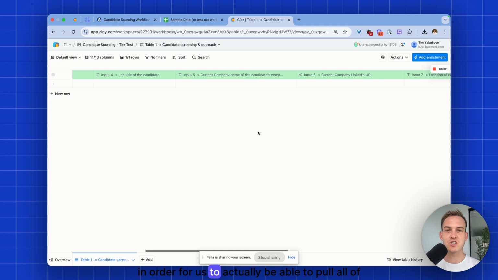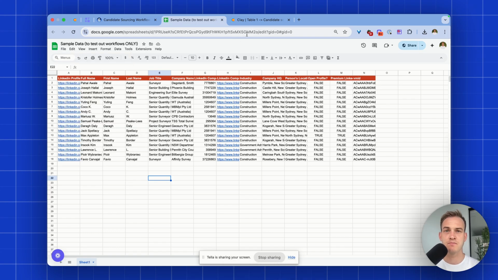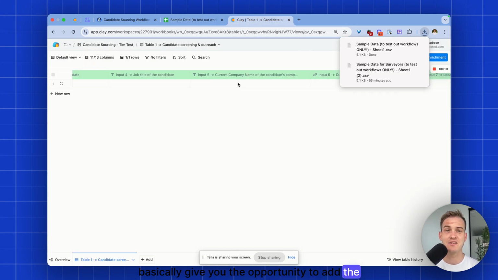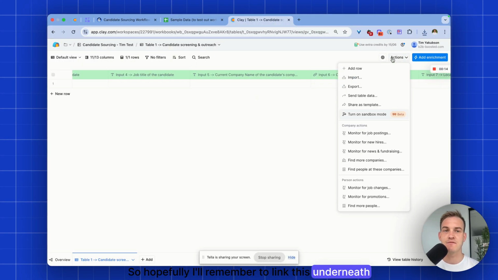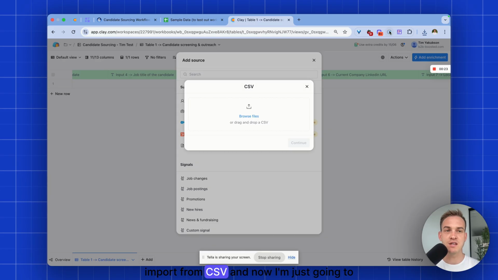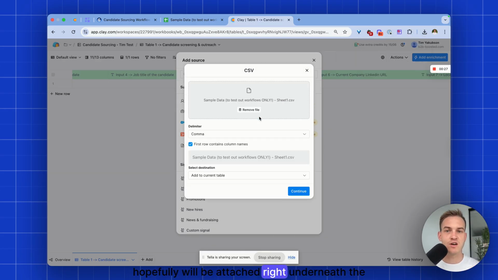Now, in order for us to pull all of this off, what I will start with is importing some of the sample data. And once again, I will try to give you the opportunity to add the sample data underneath the video. So hopefully I'll remember to link this underneath the video. But if not, you may just need to type in manually a couple of the candidates. So I'm going to click on import from CSV, and now I'm going to import the sample data, which hopefully will be attached right underneath the video.